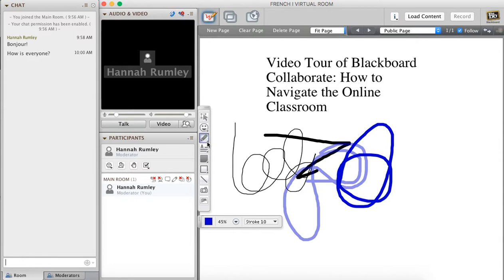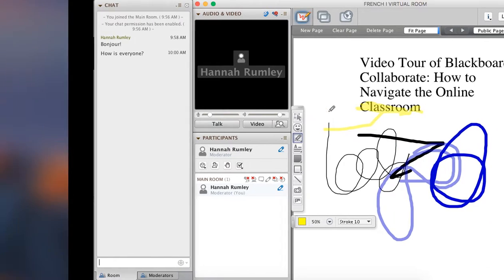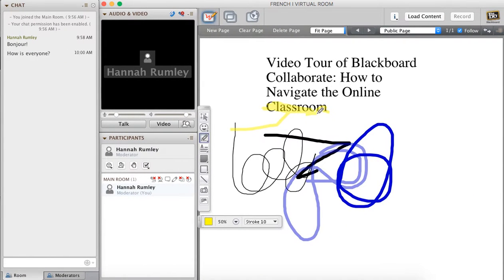The other tool on this button is the highlighter. So this is a little bit of a lighter thing. It's just an instant highlighter as opposed to the drawing tool.